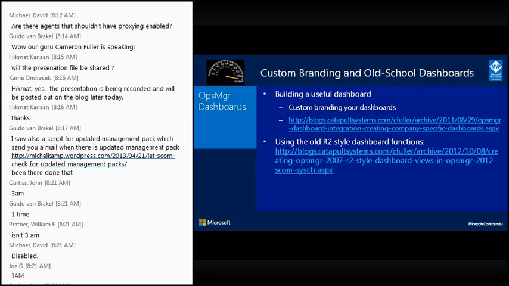So what we've got is a blog post that goes through a downloadable management pack that contains all of the sample dashboard views from 2007 R2, which you can copy, paste, and then rename to whatever you want, to be able to use those views in 2012.